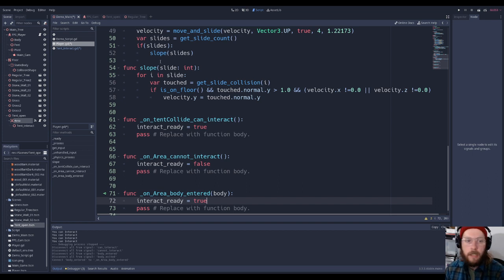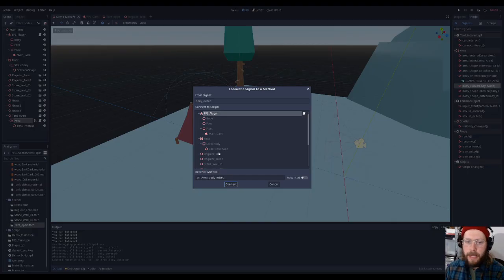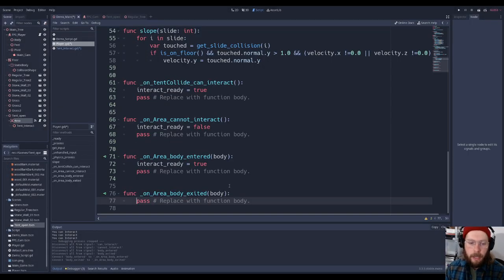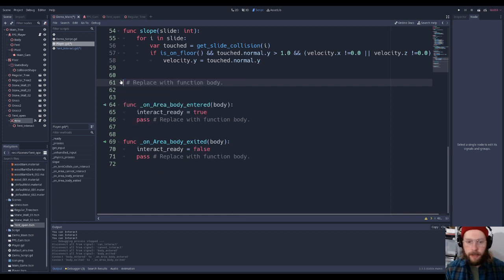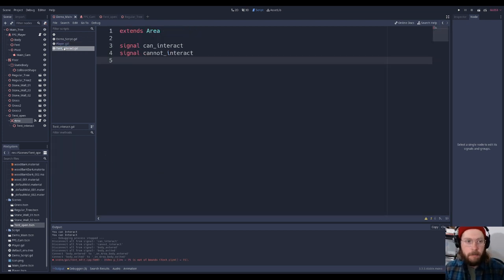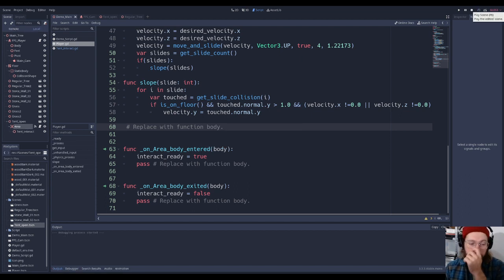And similarly, set body exited to the FPS player to be interact ready equal to false, right? So I wanted to show the two ways in which you can modify these different signals. Obviously, I don't have any need for these other signals that I have here because I'm no longer sending them out here. So that could be a more direct way of sending these signals, and again, it works and behaves the same way.